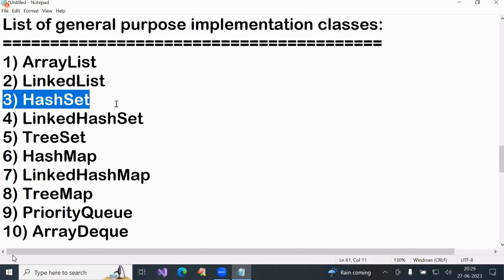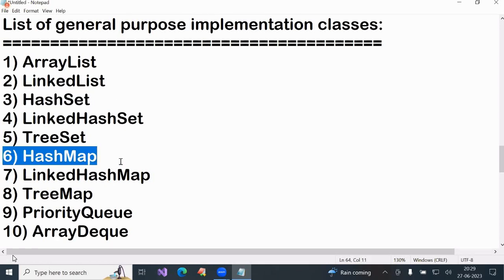What is the difference between hash set and hash map? Hash set is one-dimensional. Hash map is two-dimensional. Next, hash set contains elements. Hash map contains key value pairs. Hash set, will it allow duplicates? No. Hash map, will it allow duplicate keys? No. Values are allowed. Okay. Hash set, index based collection. Hash map, key based collection.